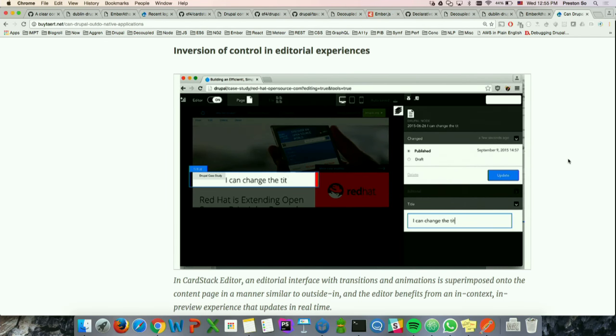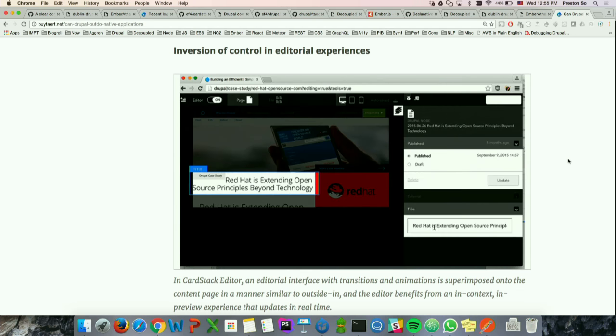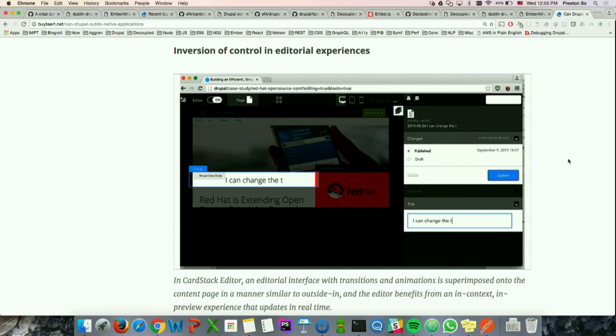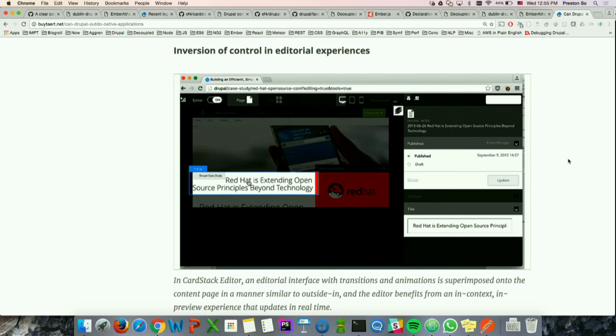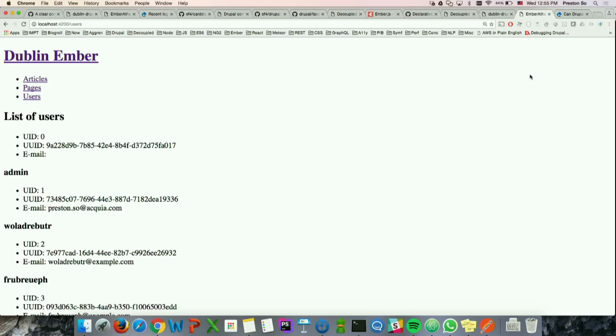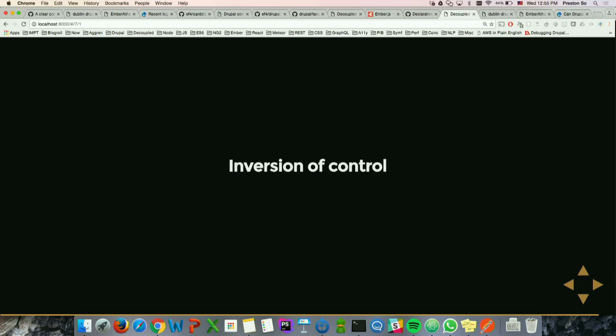So as we think about some of these outside-in improvements that have been happening in Drupal, and some of the new improvements, one of the things that I've always thought about is how quickly can we advance our user experience? And one of the ways that we can, just to go back to the presentation here, is through what's called inversion of control. Inversion of control is a very important concept in which, rather than the server side dictating application state, right?